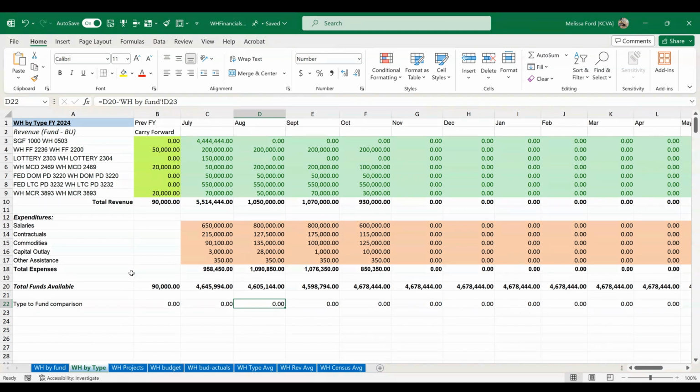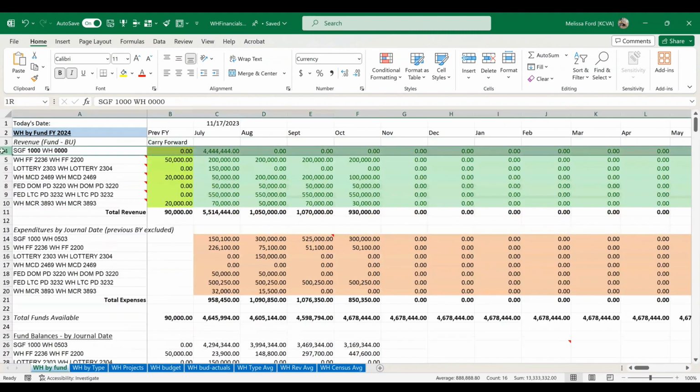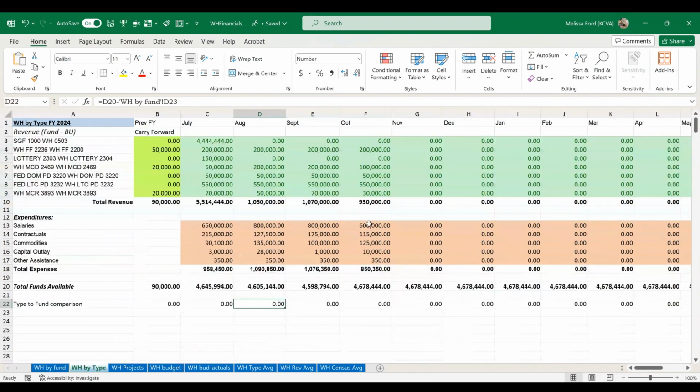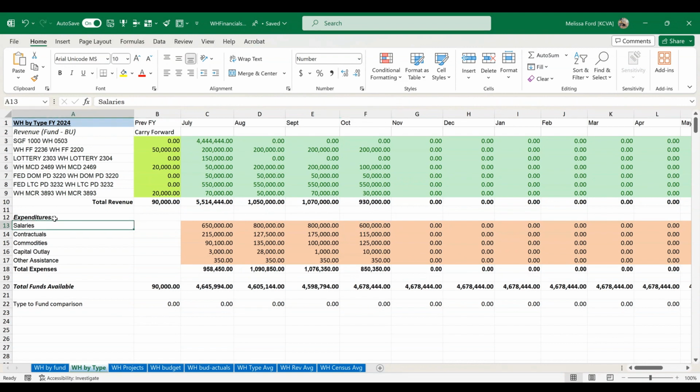And this is the By Type tab. And this one is real similar to the Fund tab. As far as revenue, it'll show the exact same amount for revenue. But where it differs is on the expenses. Instead of having $150,000 for fee fund and $200,000 for State General Fund, it'll show you by the expenditure type.